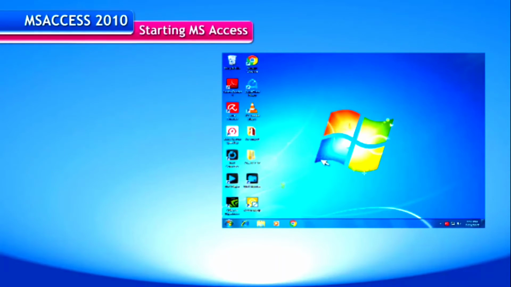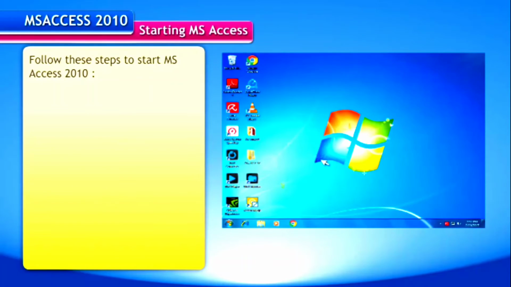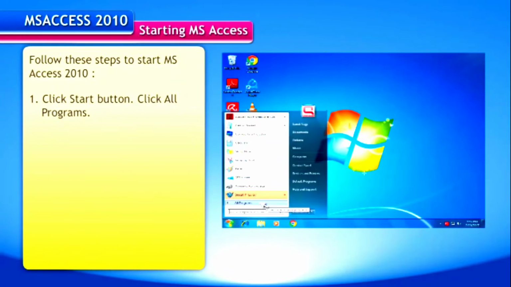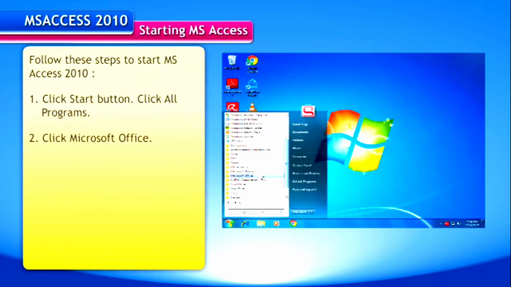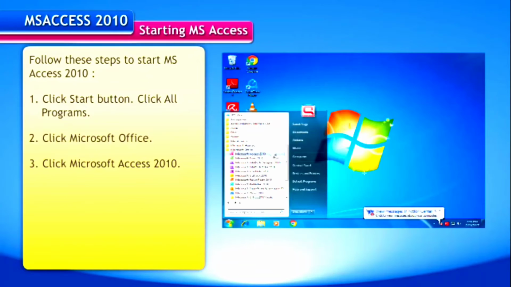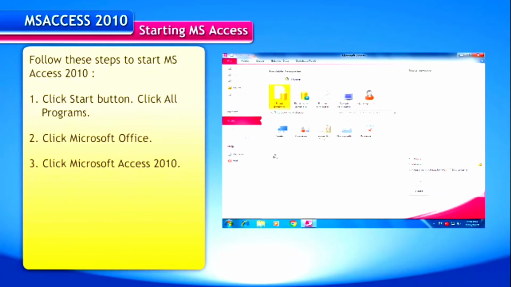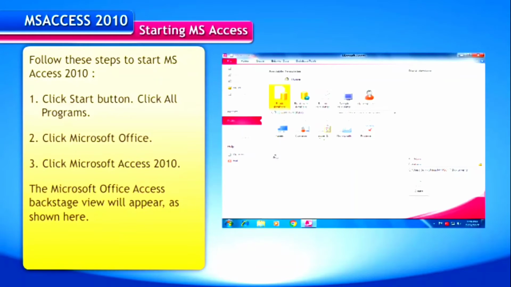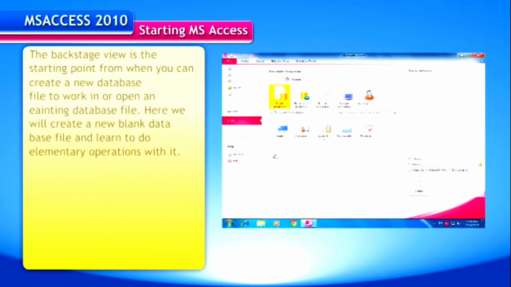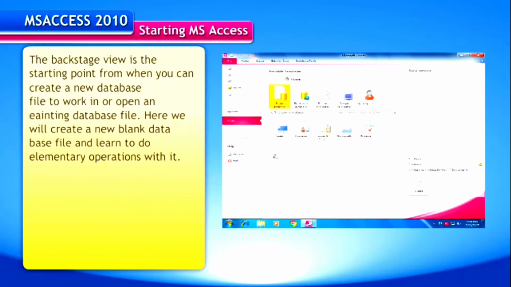Starting MS Access. Follow these steps to start MS Access 2010. 1. Click Start button. Click All Programs. 2. Click Microsoft Office. 3. Click Microsoft Access 2010. The Microsoft Office Access Backstage view will appear as shown here. The Backstage view is the starting point from where you can create a new database file to work in or open an existing database file. Here we will create a new blank database file and learn to do elementary operations with it.